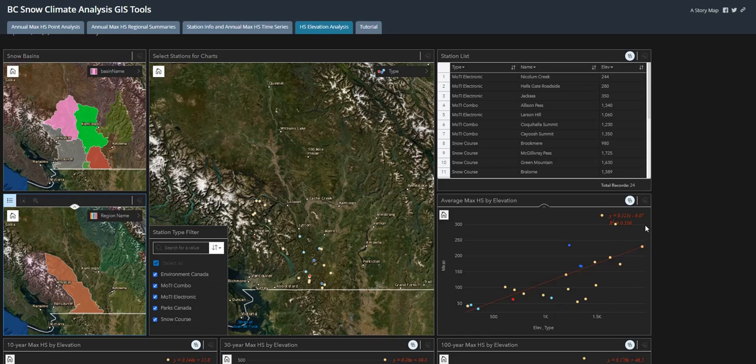We can now see here we have an R-squared value of just over 0.5, so it's not a great relationship. We can see lots of points that are well below the line and some that are well above the line. And what this is sort of suggesting is that there's maybe some sub-regions within this main region that have similarities in snow climate data.